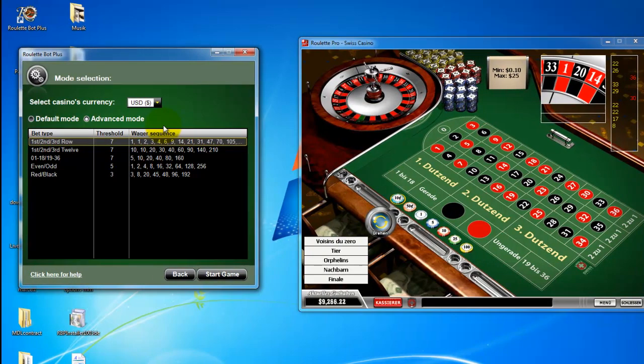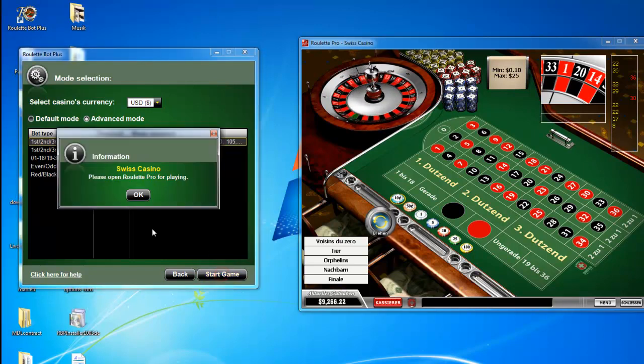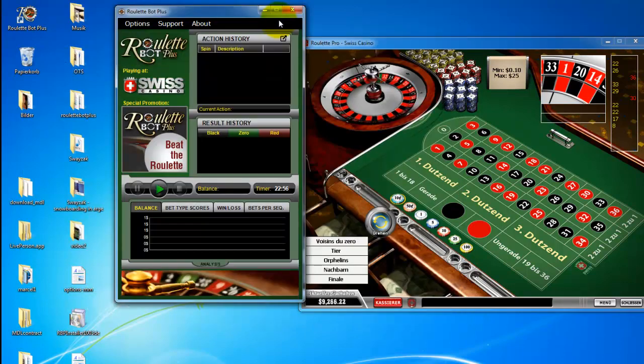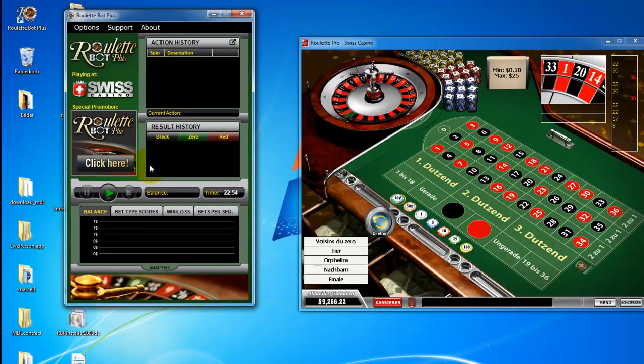So once you're done with the mode selection and the adjustment of the betting types and wager sequences, all you do is press Start Game. It tells you to open up Roulette Pro in Swiss Casino. We have it open already. We press OK. Here we are. We see the user interface, and as always, all we got to do is press play.